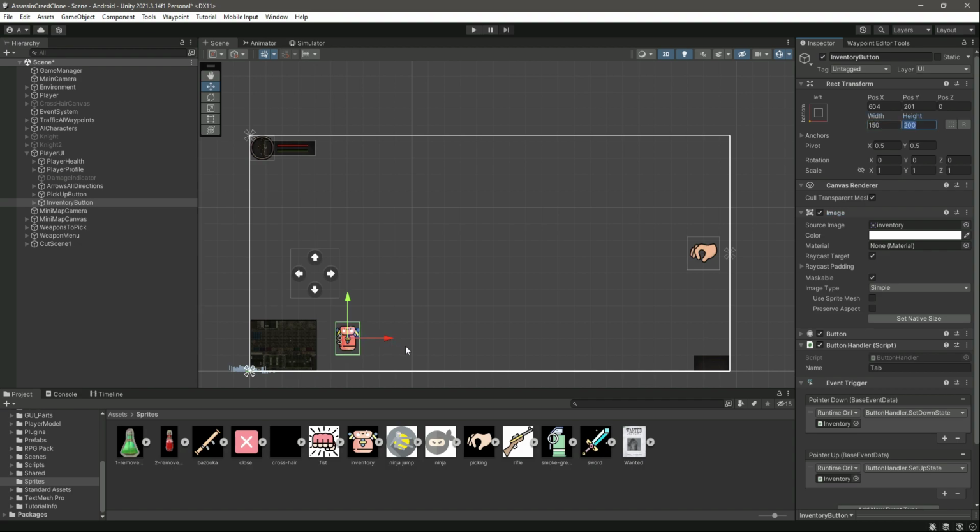Make the width 150 and the height 150 as well, and also for the pickup button, make it 150. Okay, so now we have the inventory button right here. We have named this button as tab.